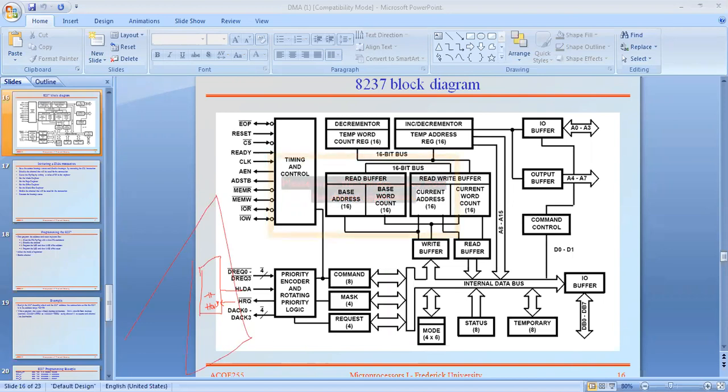And next, you already know the software commands available for the 8237. Similarly, there are the interrupt mask registers and interrupt request registers, and the internal data bus, which is used to communicate data between internal registers. Similarly, the write buffer, read buffer, status register, and temporary register. This is the external data bus DB0 to DB7, which I already told you is an 8-bit data bus.